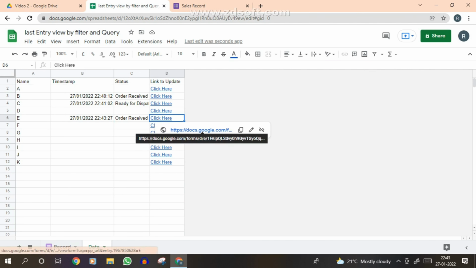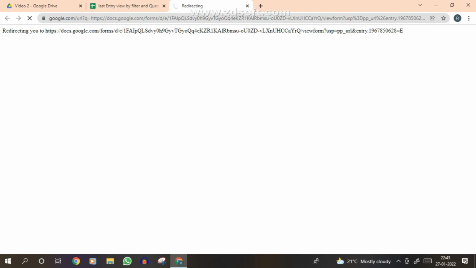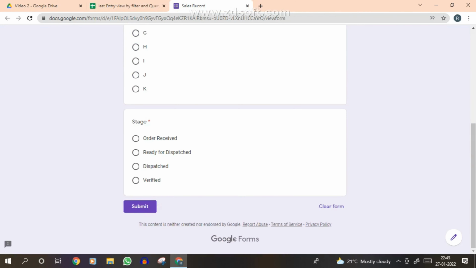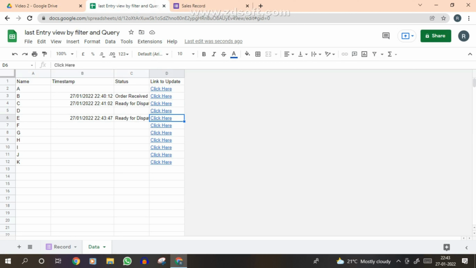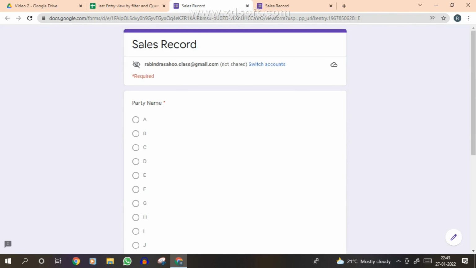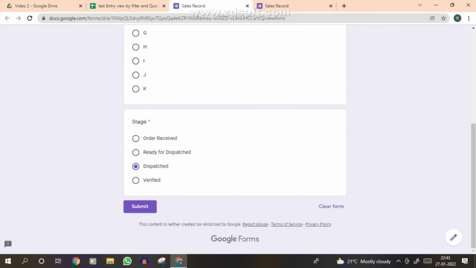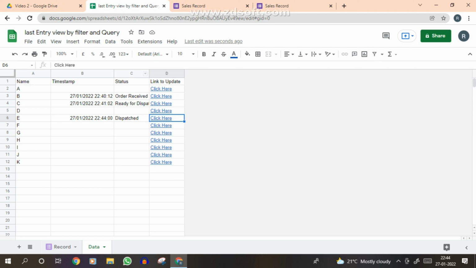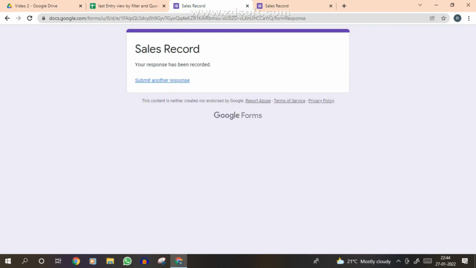For example, if I click here again, and instead of order received I choose ready to dispatch and submit, you can immediately see the response here shows ready to dispatch. Let's click here again and change from ready to dispatch to dispatched. Now you can see immediately, it is a very quick response, and it shows that for this party we have dispatched the product. How I did this, now I'll show you.